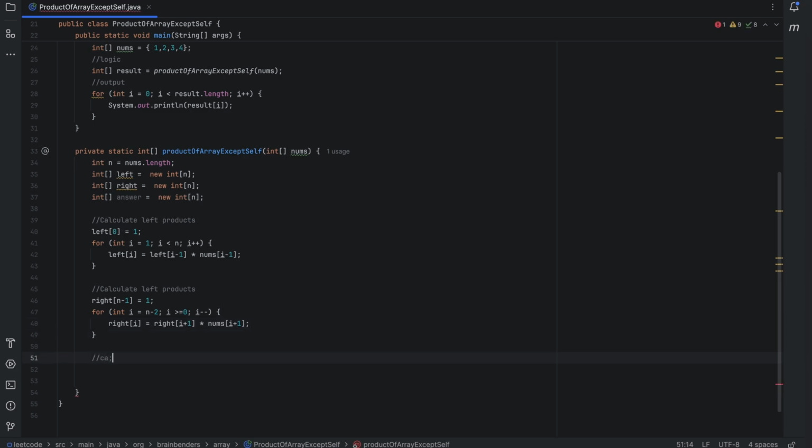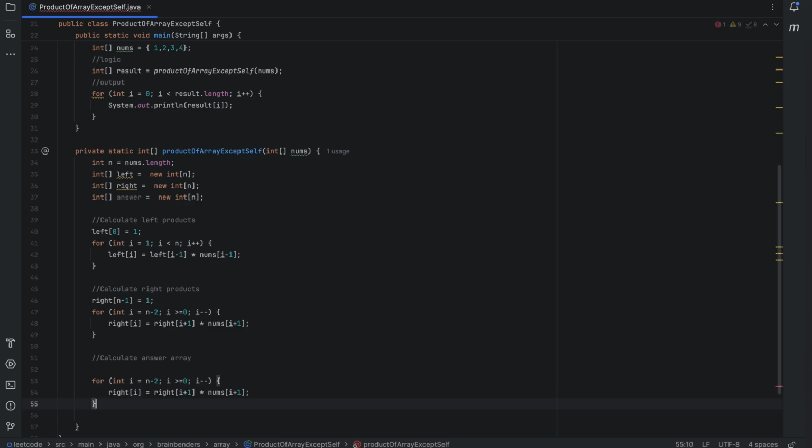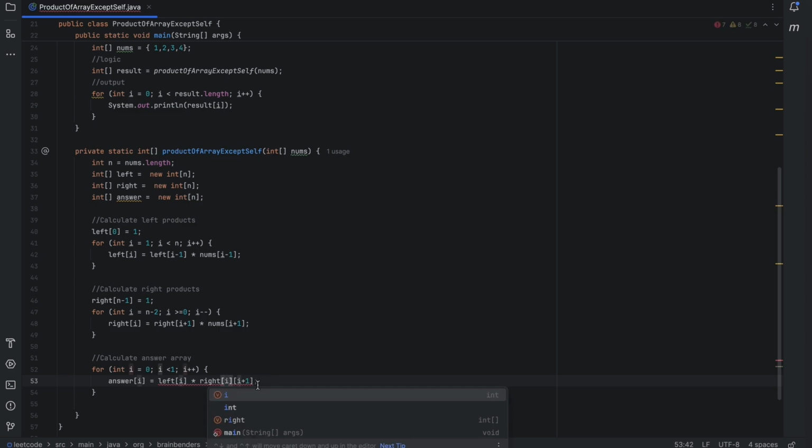And then we have to just calculate. Let's write the calculate answer array, which is very simple. Again, one more loop, I just copy this loop. And as I said, we will be just doing a for loop which will start with 0 and end with less than n, and then it should do plus plus, and now it will be answer. So answer is left of i into right of i, and everything else is not needed, right? So yeah, and return answer.